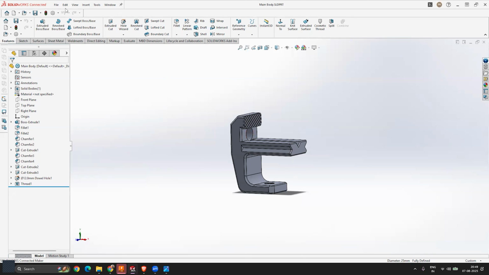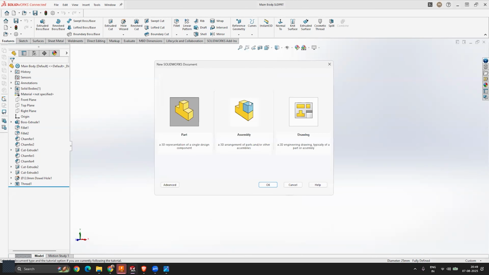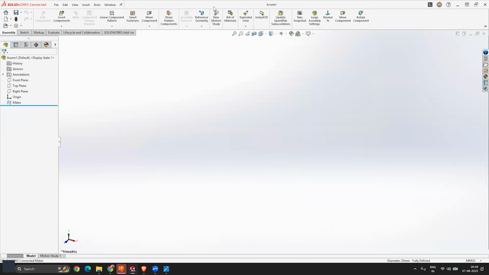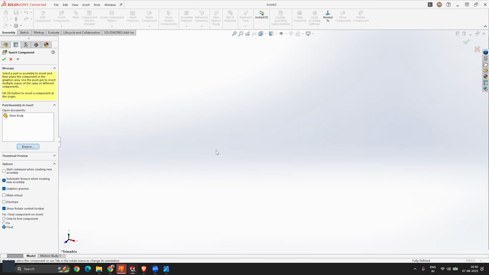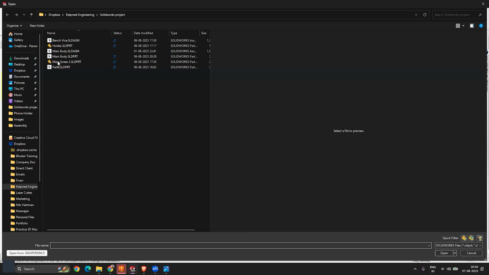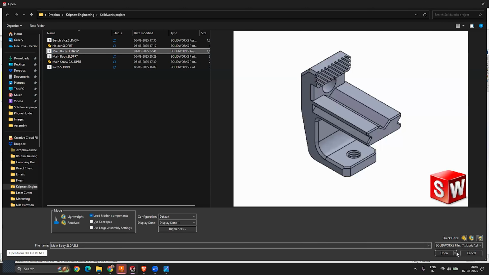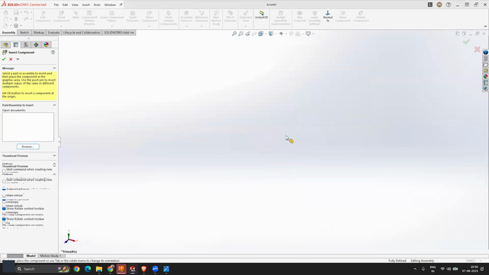So let's start a new assembly file, right? So we have started a new assembly file. First we'll save it and then we'll make sure that the units are correct. Now first we'll insert the first component, and the first component definitely will be that main body that we have created, right? So I will insert this main body into this part like this, there you can see.